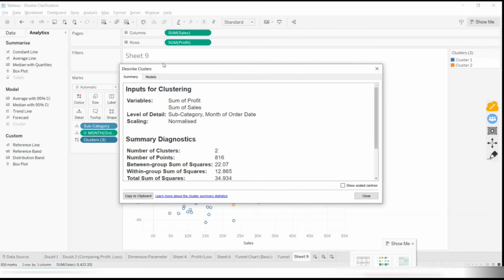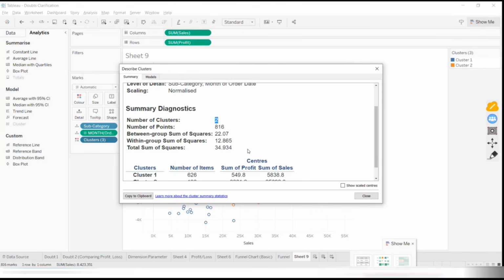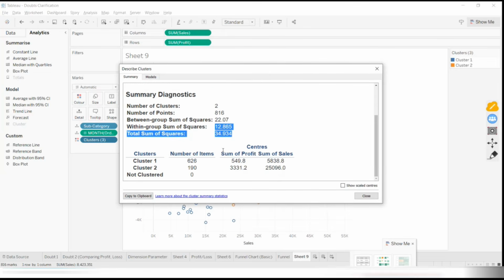And what are the variables it has used? Level of detail, based on subcategory and month of order date year, normalized. It has created two clusters, and within group the total sum and number of items. You can see cluster 1 and cluster 2, not clustered, everything is clustered here. And the number of items used for cluster 1 and for cluster 2. What are the clustering centers? Cluster will take a center point and it will do the clustering.